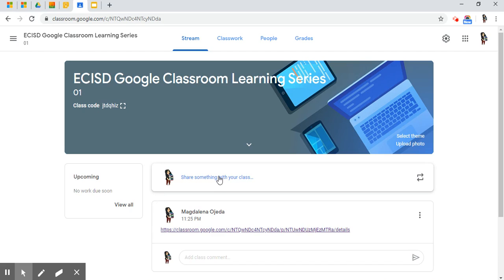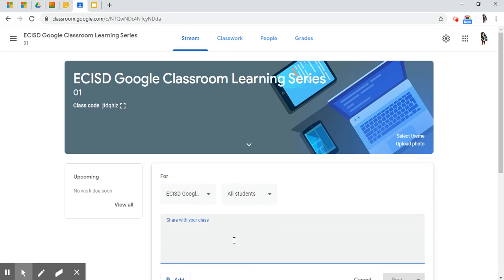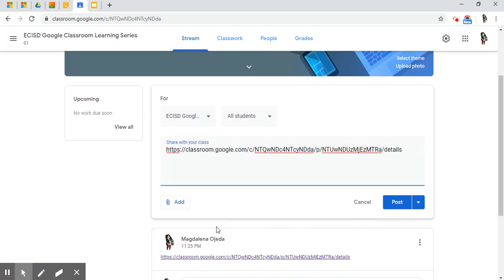I'm going to click the Share Something with Your Class again, and I'm going to paste that same link. This time, I want to attach an item. When making any announcement, not just the link, you can add a file from your Google Drive. You can attach another link. You can upload a PDF document, a Word file, or any other type of standard file.